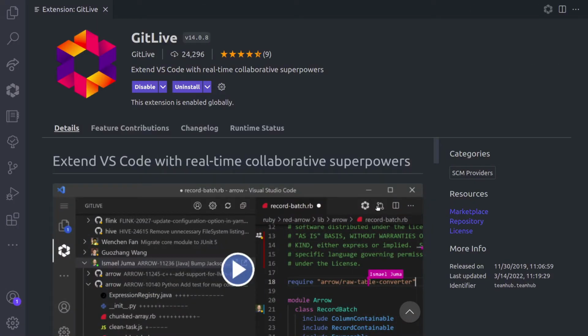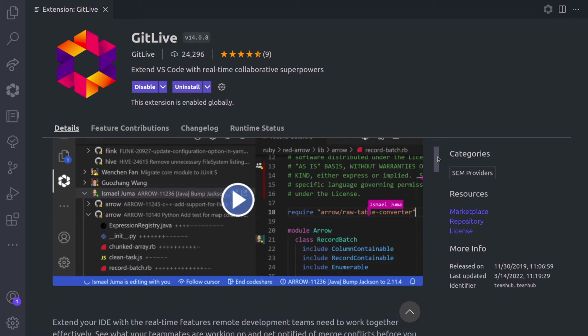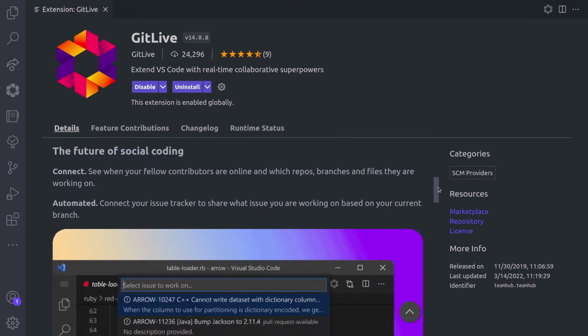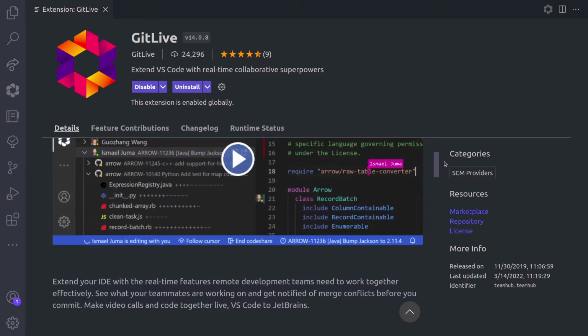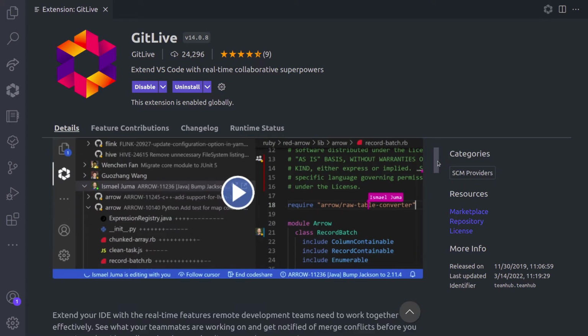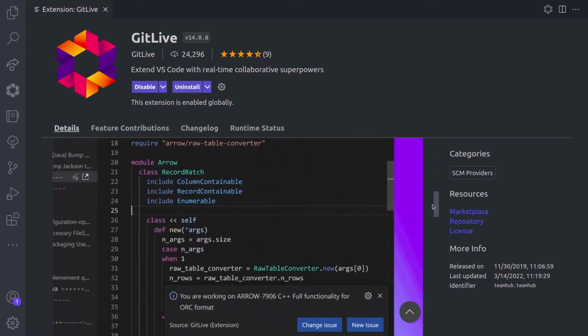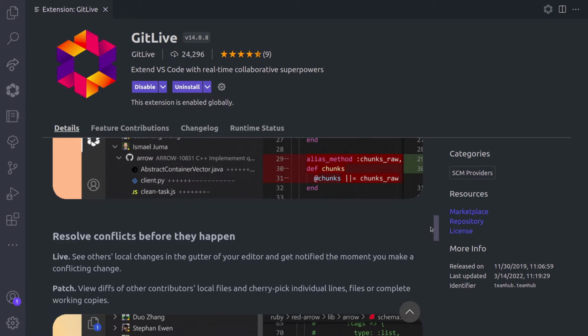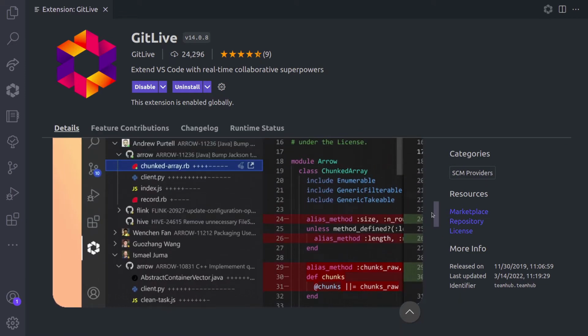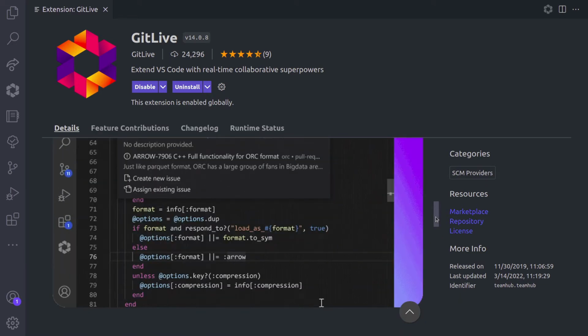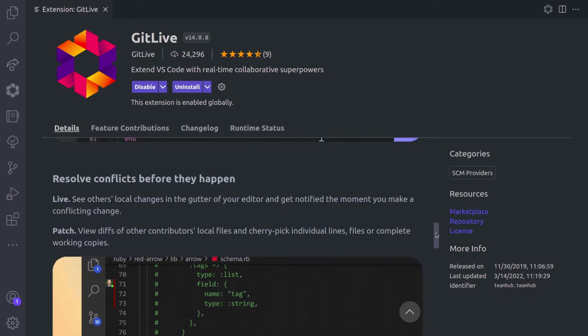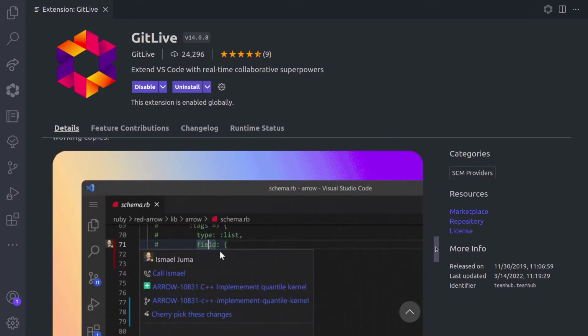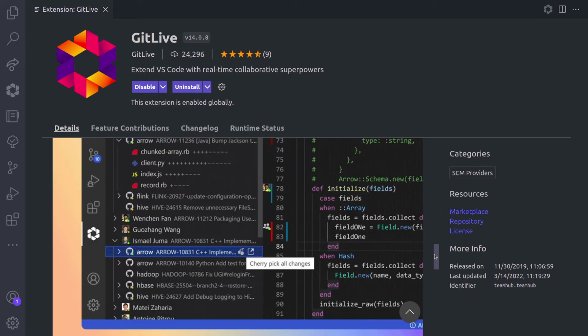The next tool, GitLive, is a powerful combination of Git and some extra functionality. You can easily see if your teammates are online, what exact branch they're working on, and even take a peek at their uncommitted changes, all updated in real time. And probably the biggest feature that it has is the merge conflict detection. It will provide you and your teammates warnings as soon as you start editing the same file.